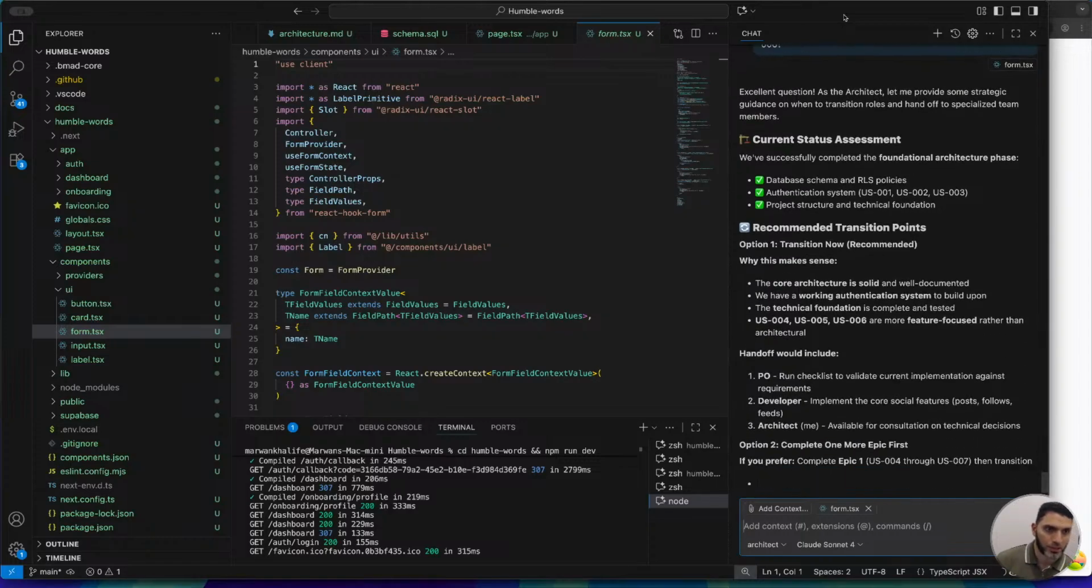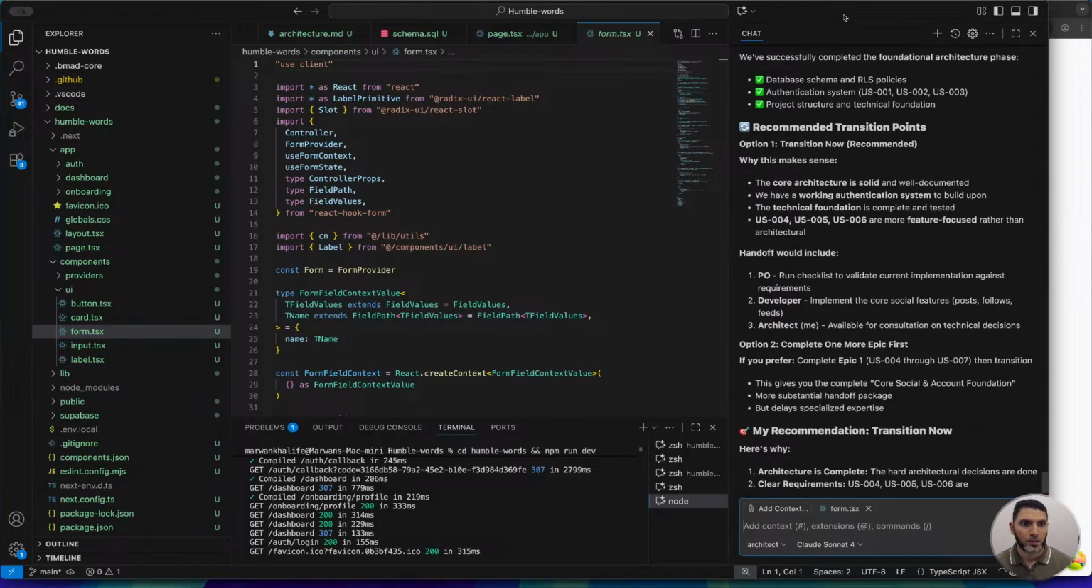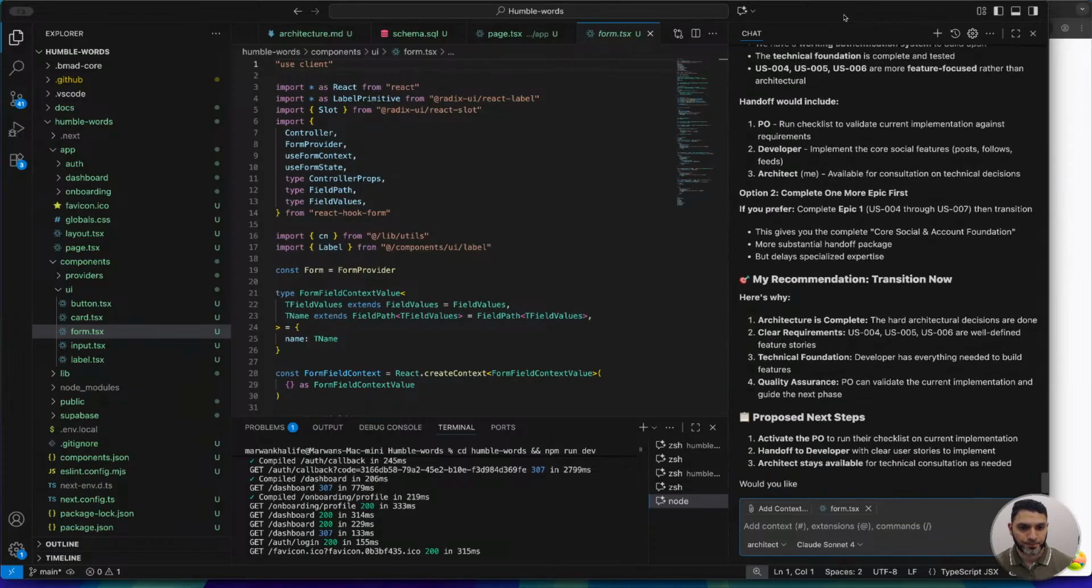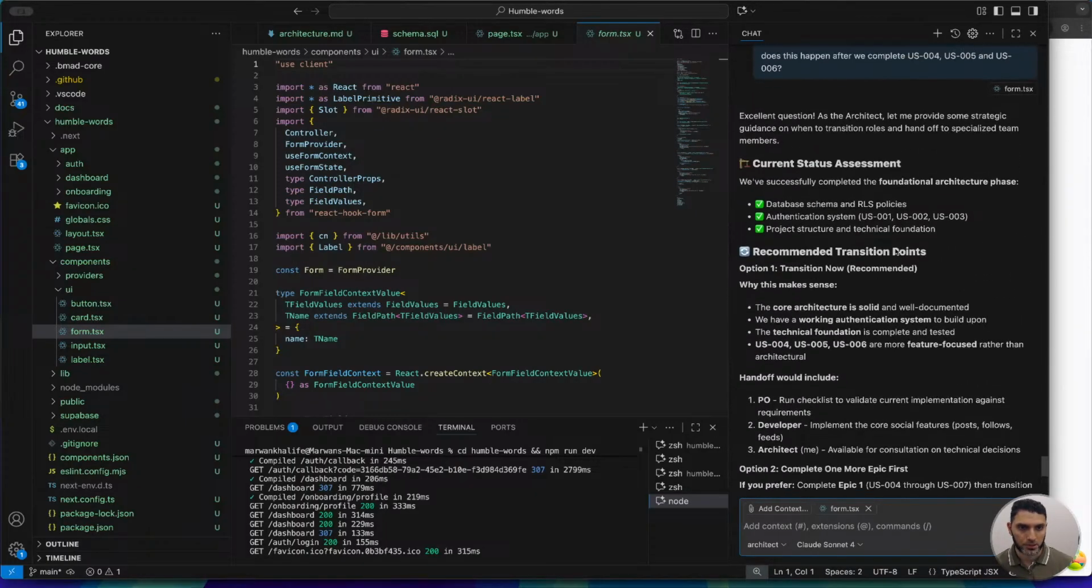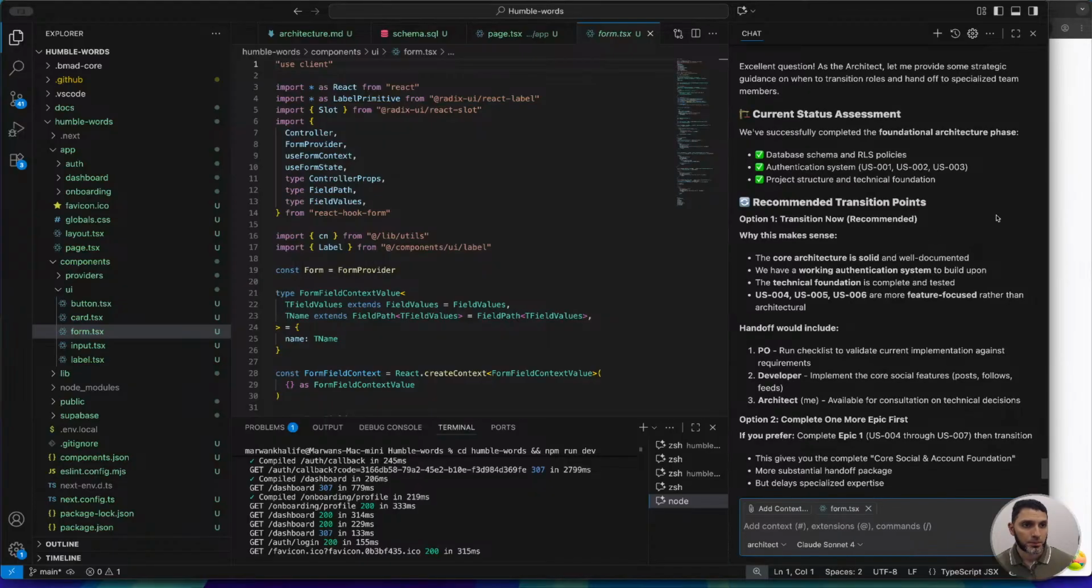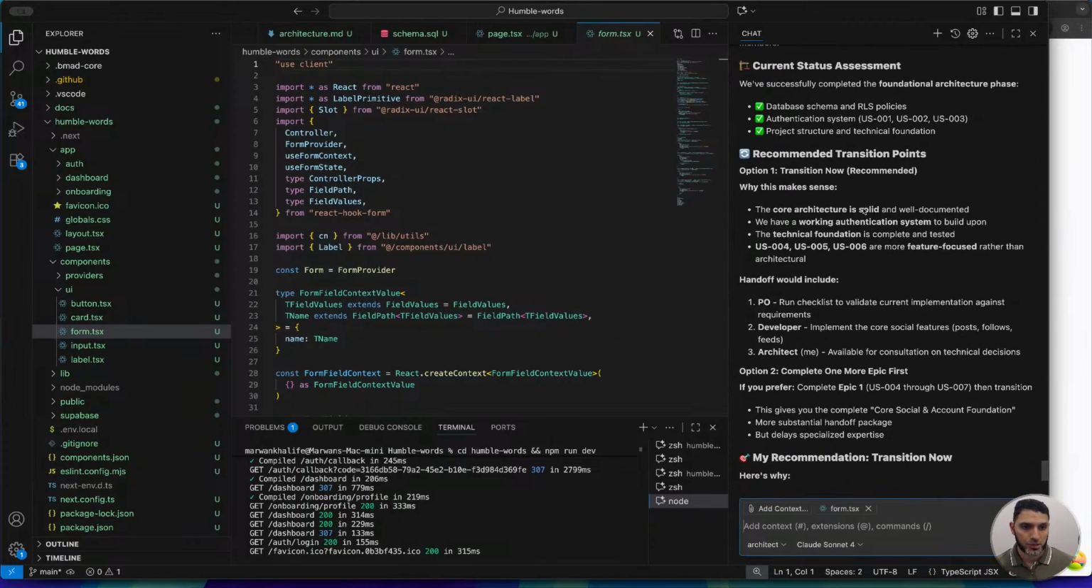So excellent question. As the architect, I'm providing some strategic guidance. Recommended transition points. Okay, that was a whole lot. I provide strategic guidance in one role, then I hand off to the specialist team member. Current status assessment: we successfully completed the foundational architecture phase. Option 1, transition now, recommended. Why this makes sense? The core architecture is solid and well documented. We have a working authentication system to build upon. The technical foundation is completely tested. Next tasks are more feature focused rather than architectural.